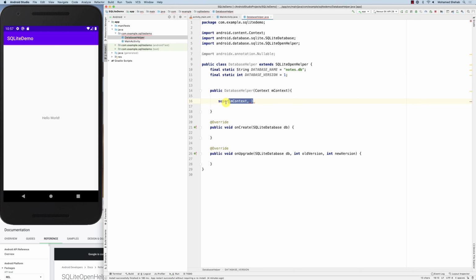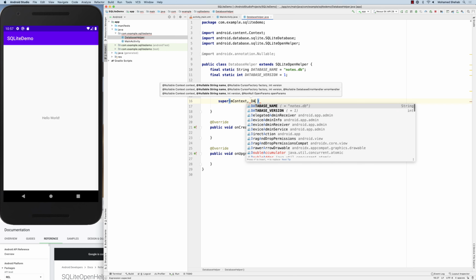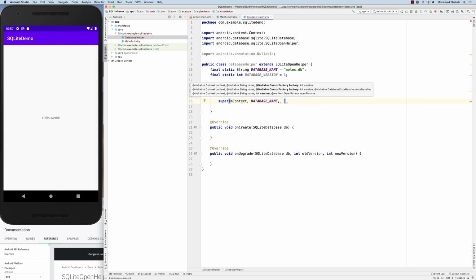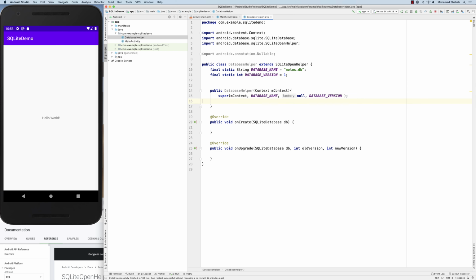Now when you look at super, if you go back, Command P tells you that the first one is the context, and then the name. So I'll say database name, and then the factory, I'll just say null. And then the version, it's the database version. So basically I have the constructor set up. Now everything is fine.